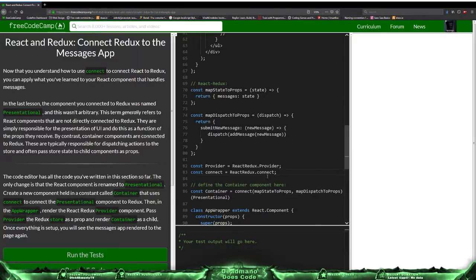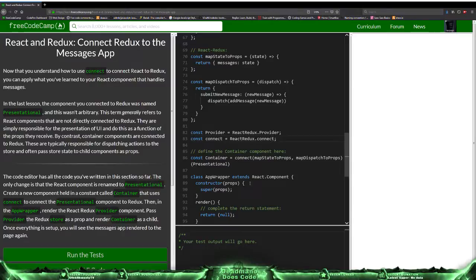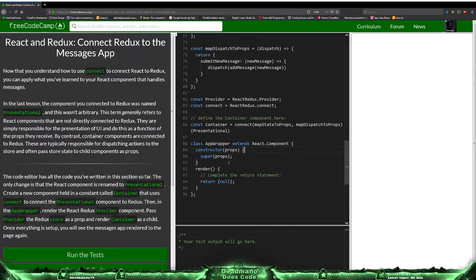Then, in the app wrapper, render the React Redux provider component. Do we remember that? Provider. Where do we do that? In the return, I think it was?